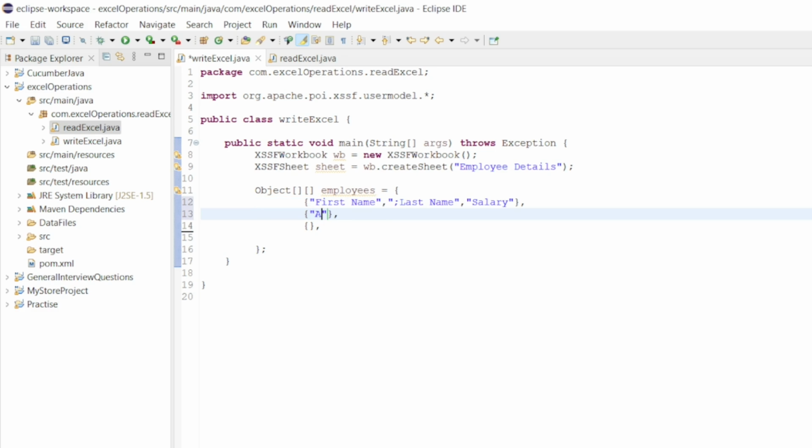I'll write the first name as Sam, last name as Walker, and let us put salary 1000 rupees, something like that. And let me put Winden Harry, and let me put salary as 2000. So I'm just adding 3 rows including the header. I'm going to insert this entire thing into the Excel sheet.